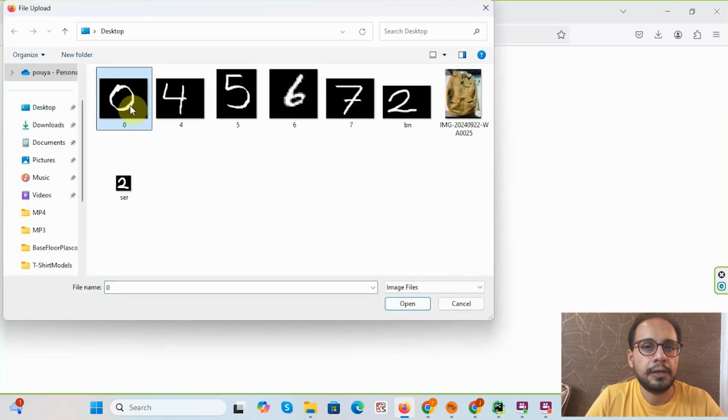I made these numbers with the very simple Paint program on Windows. You can also make your own image number by making the background black and writing the number with the white color, and then try out your own model to predict if it is correct or not.